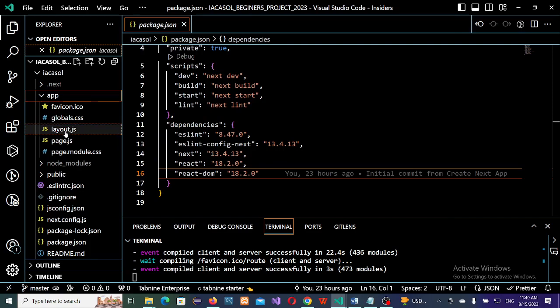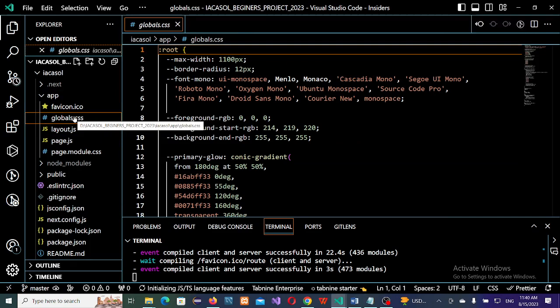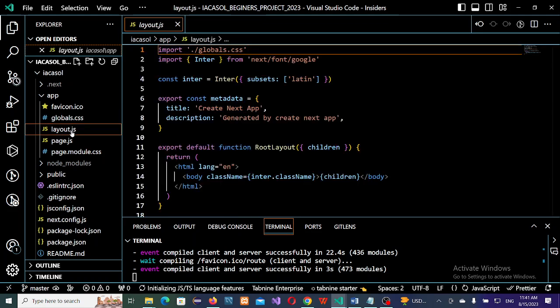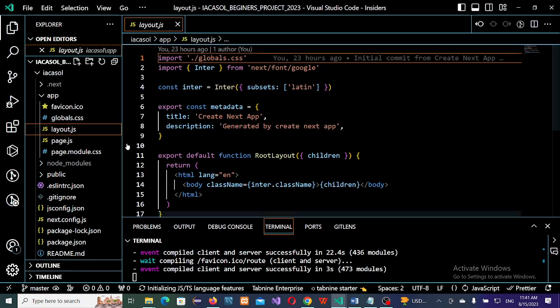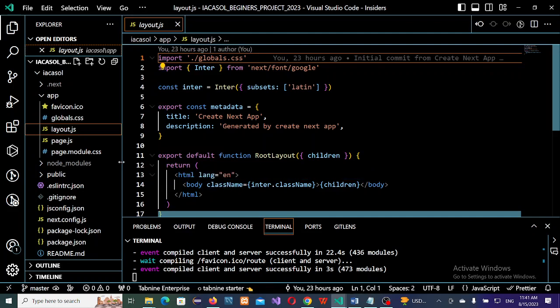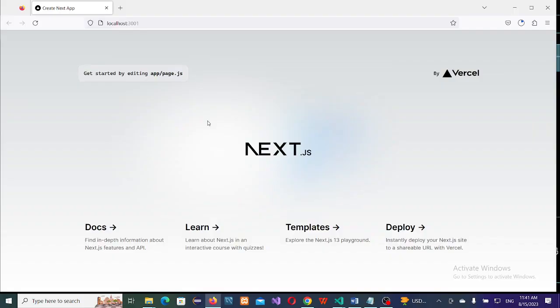Then we have layout, and we have globals.css. This is where you set your global CSS. Inshallah, we are going to use it today. Then the layout: anything placed here will be seen on each and every page. We're going to see how we use layout. Then the page: the content of this page is what displays here.